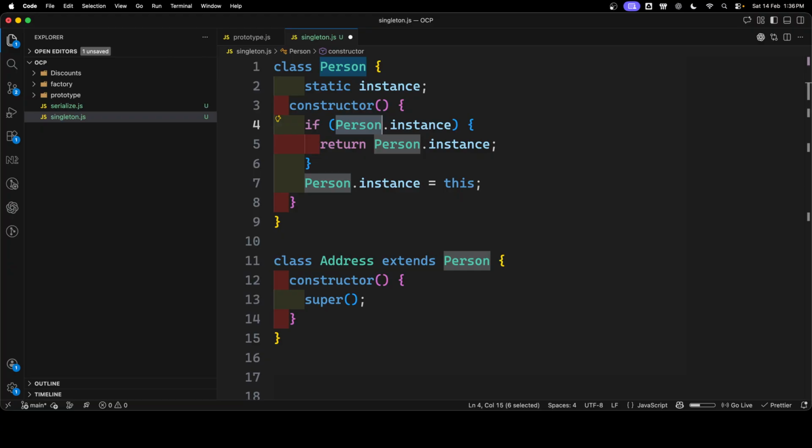So this is all about the Singleton design pattern. I hope you understood and have an excellent idea about the Singleton design pattern.